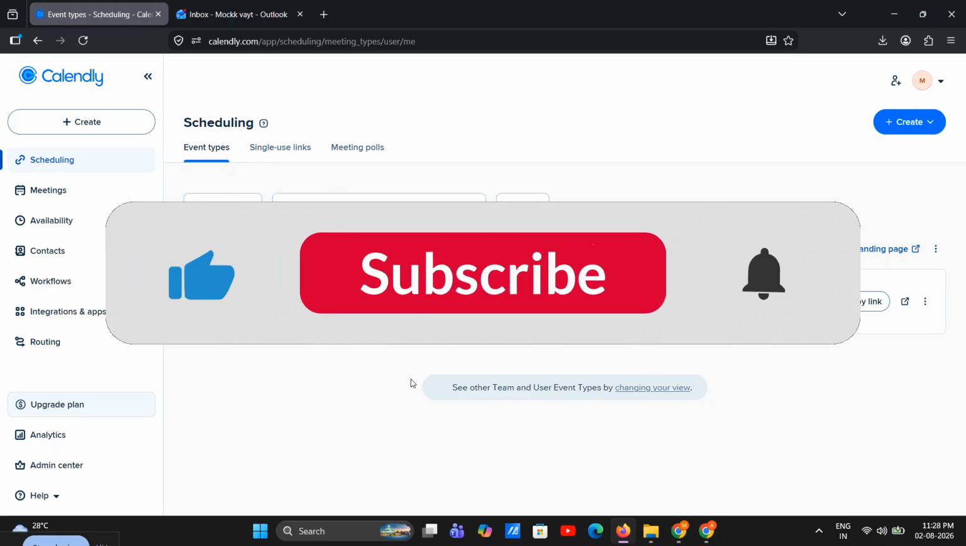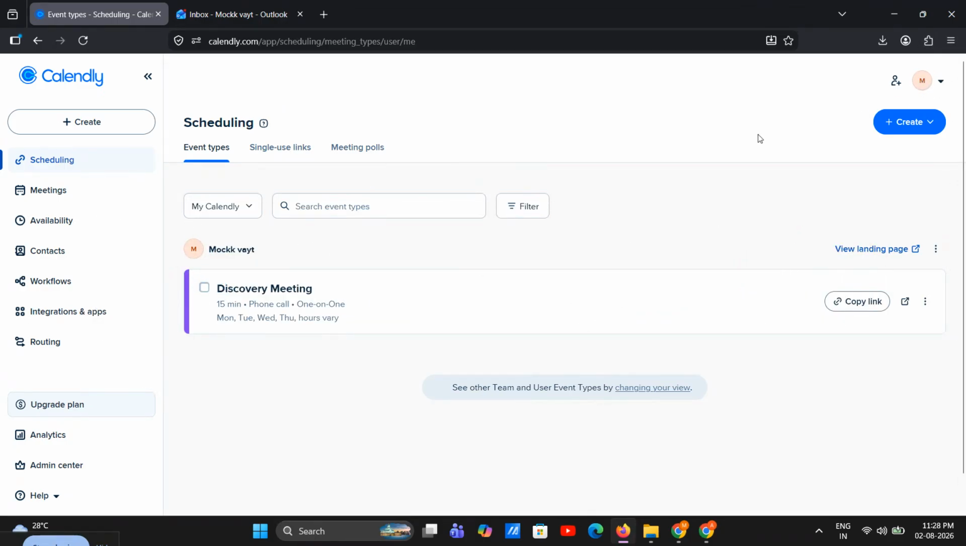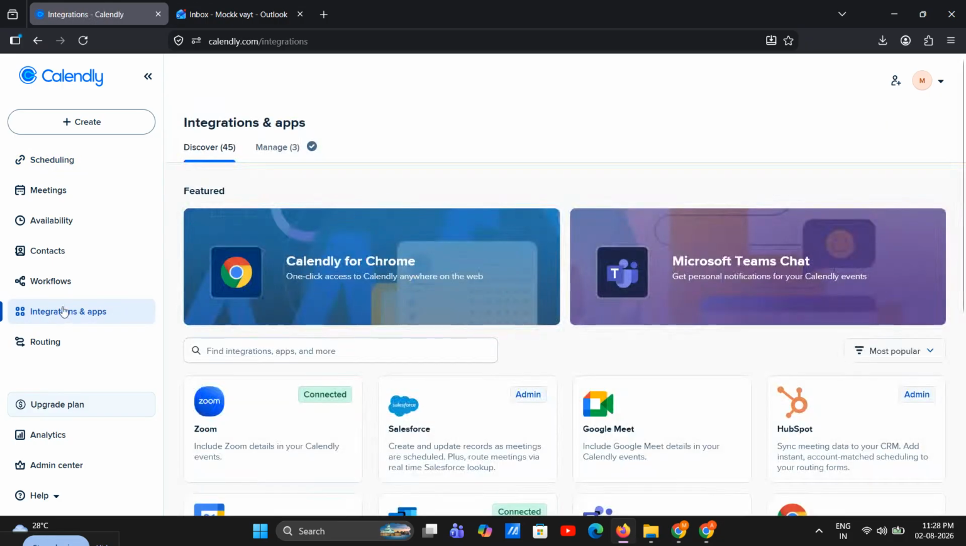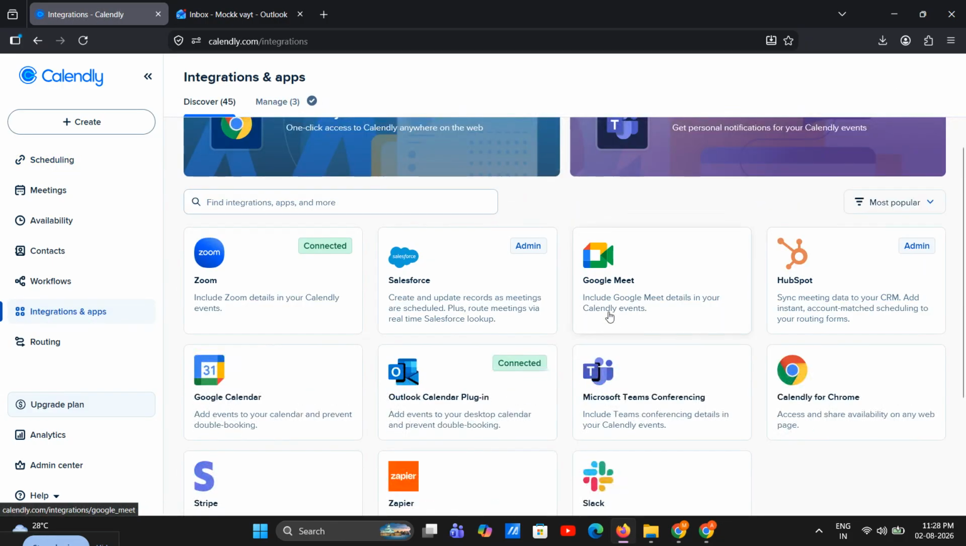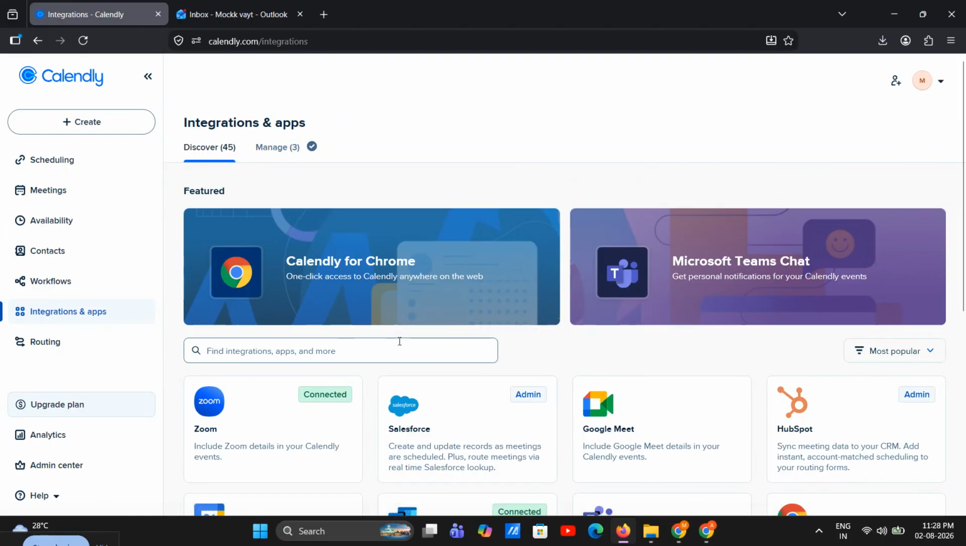First, log into your Calendly account using your normal email and password. Once you're inside your dashboard, take a look at the menu and find the section labeled Integrations and Apps. This is where Calendly keeps all of the tools and services connected to your account, including payment integrations like PayPal. Go ahead and click Integrations and Apps.